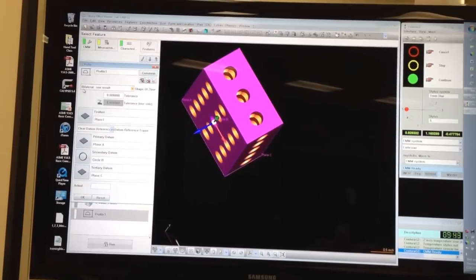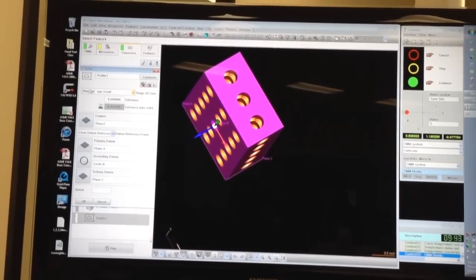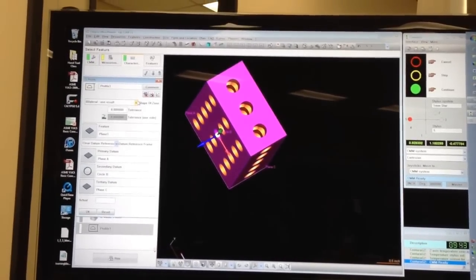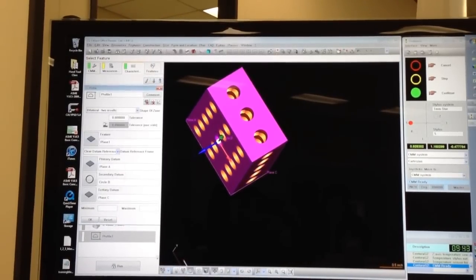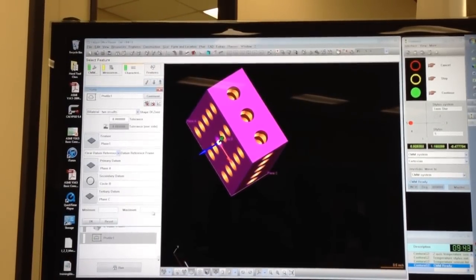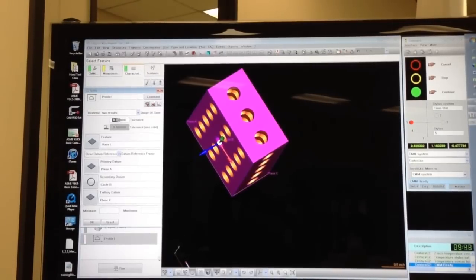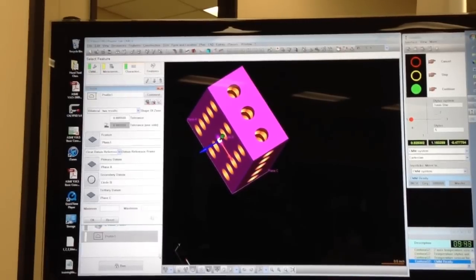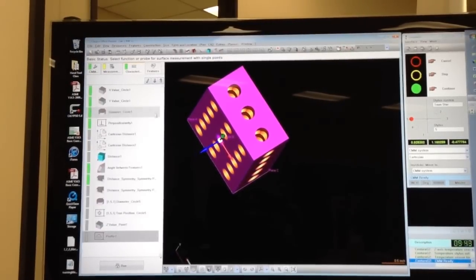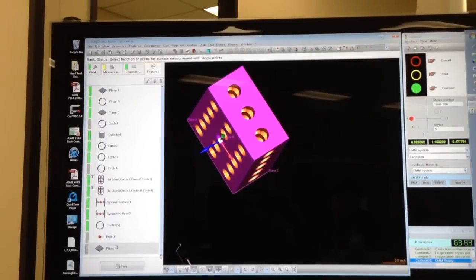Finally, I need to set my tolerance zone. Currently it's set to bilateral 1 result. Most of the time when checking profile, we in fact want bilateral 2 results, so we get both the minimum and maximum values. Let me apply the true position, the profile tolerance, and our profile is now complete. And of course, I will test run that feature as well.